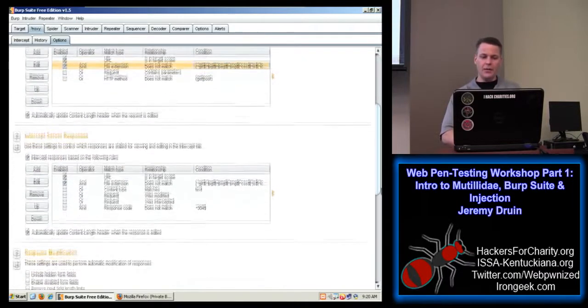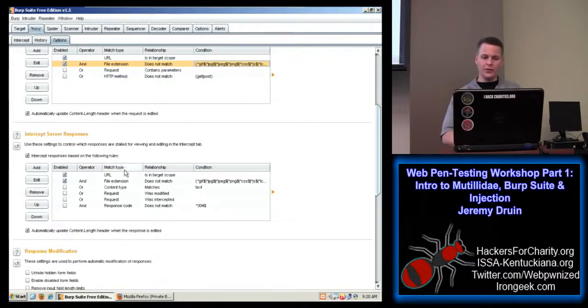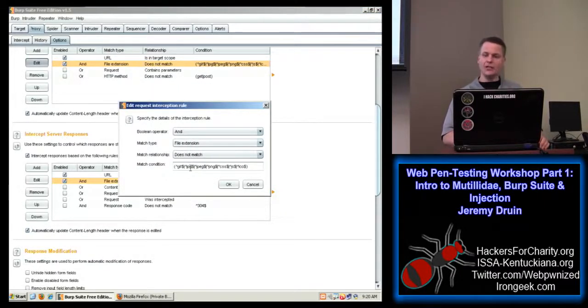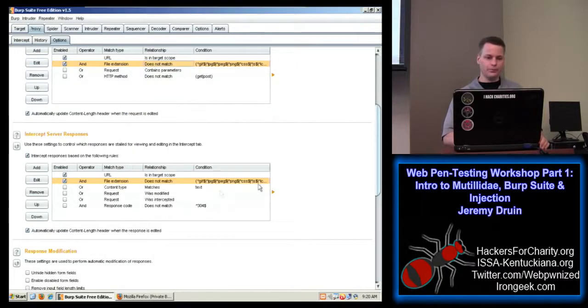And then I'll generally copy that down to the server responses. So intercept the response only if the URL is in the target scope and does not match the exact same condition that we had in the top. You can click edit on the top one in order to copy and paste this match condition out so you don't have to type it.